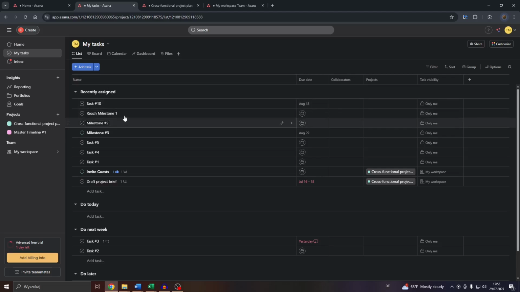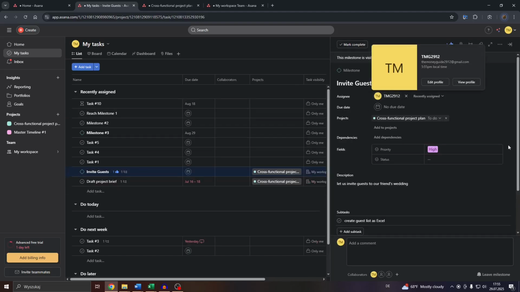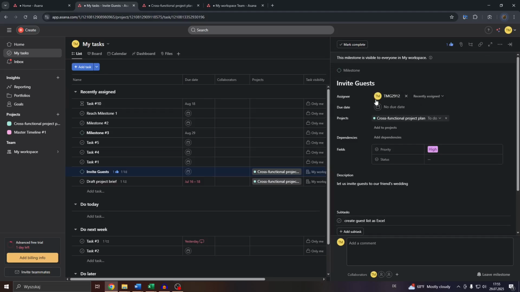And after that, simply go through that list and select the task you'd like to convert to a project. So let me go, for example, with this task here, invite guests. Click on it to access its editing. What you want to do here, guys, is go through it, for example, add an assignee, set a due date, add dependencies, describe it, add subtasks, and so on and so forth.